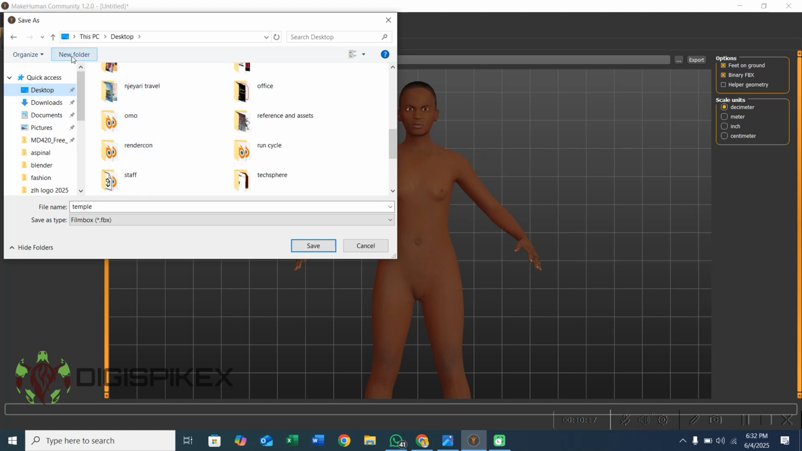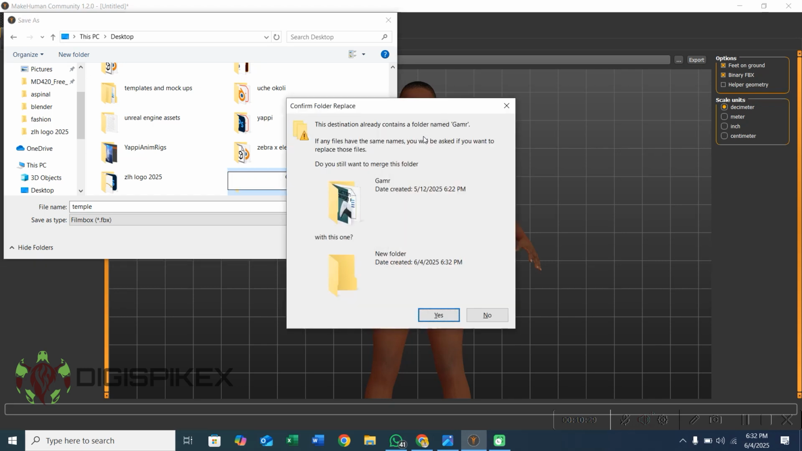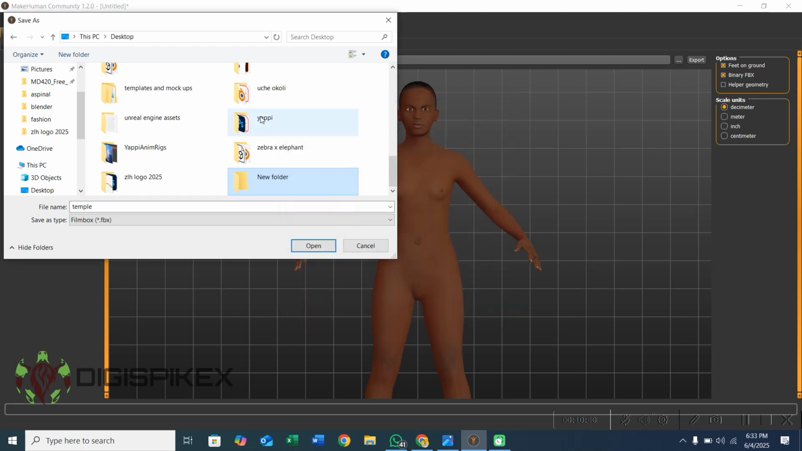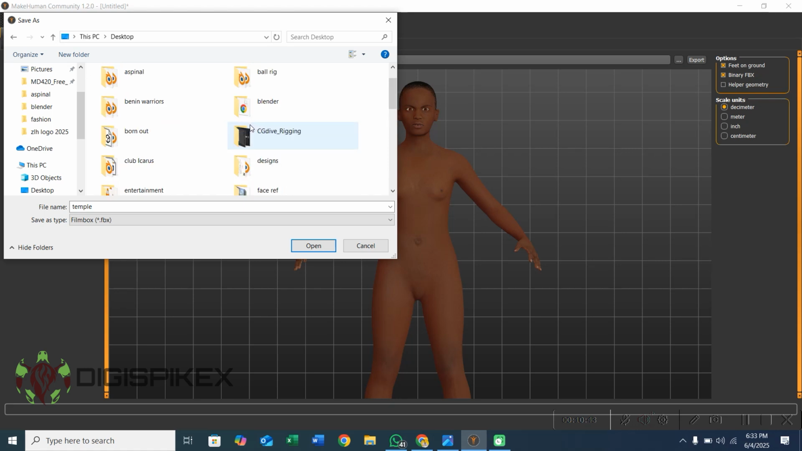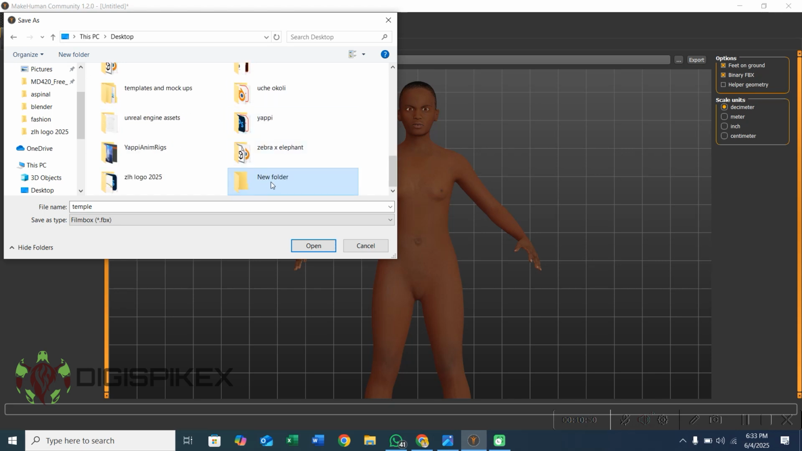Let's create a new folder. Let's name it game. There's another file named gamer. Okay, let me just use new folder. Let me just leave it as new folder.